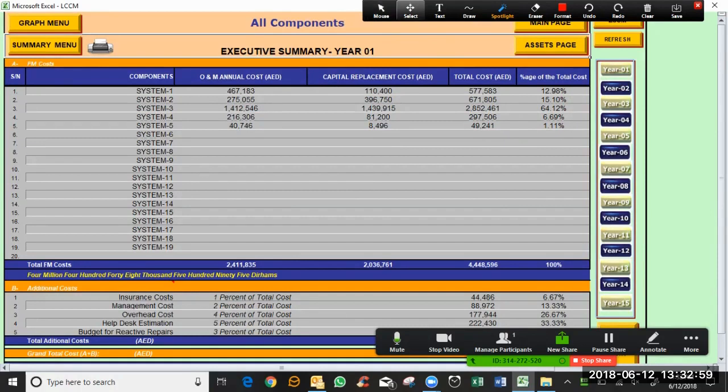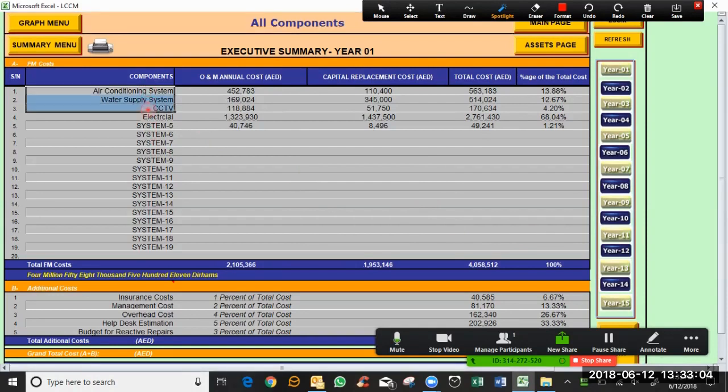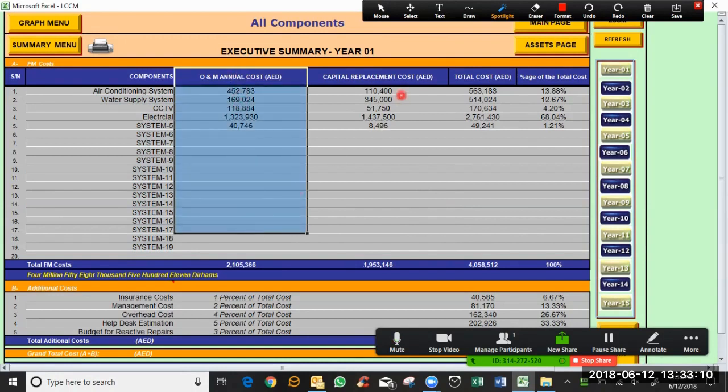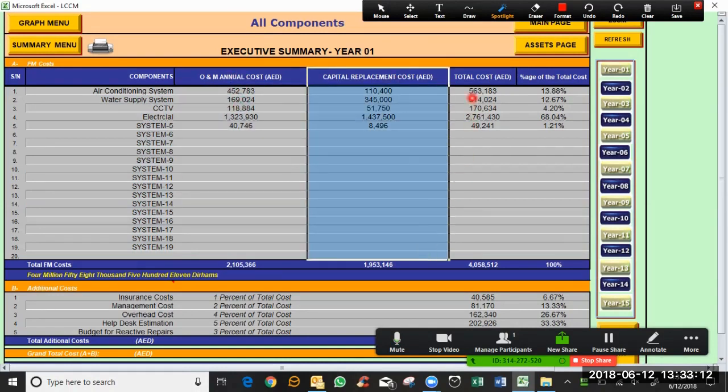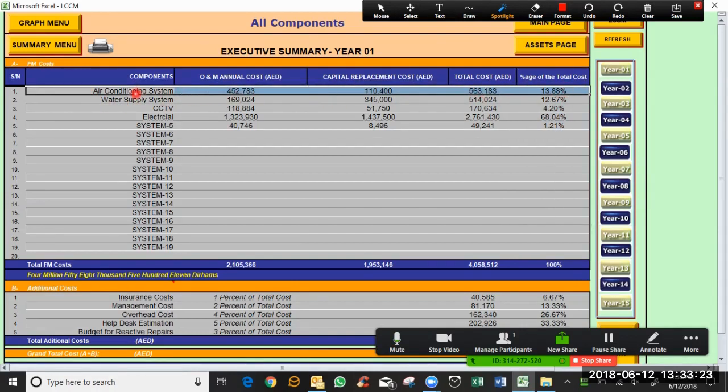As you can see in here, it has all those system components. It has got the operation and maintenance costs, the capital replacement cost, the total cost and the percentage of the total cost. This column now is very important because we can benchmark from here that similar projects, the air conditioning, for example, for another project was, let's say, 20% of the total project. Are we under investing on this component, or the supplies are cheaper, or electricity is cheaper? That's what we need to figure out actually.